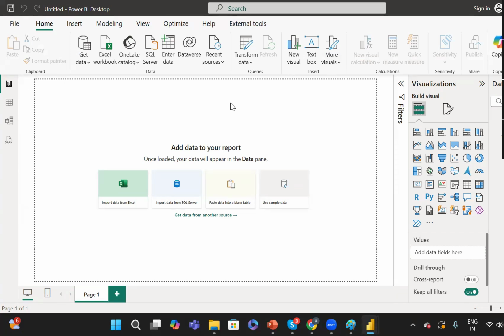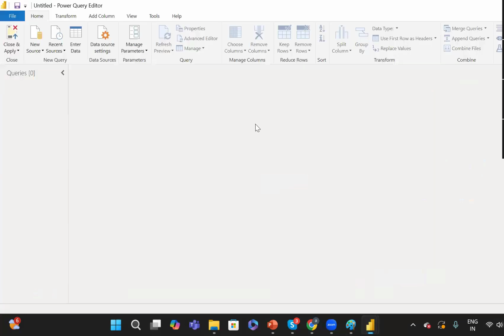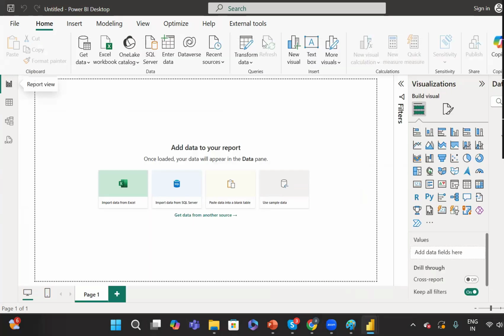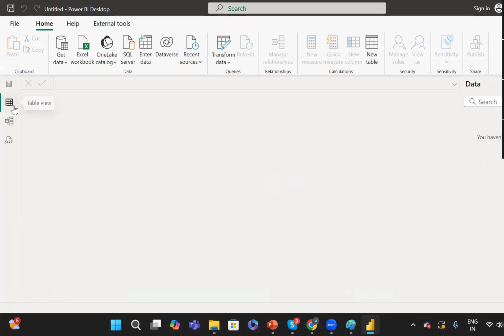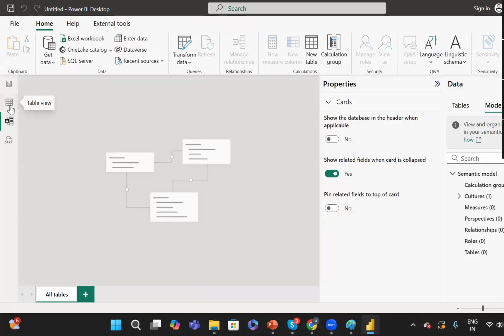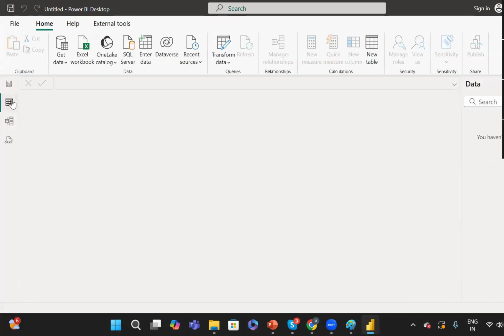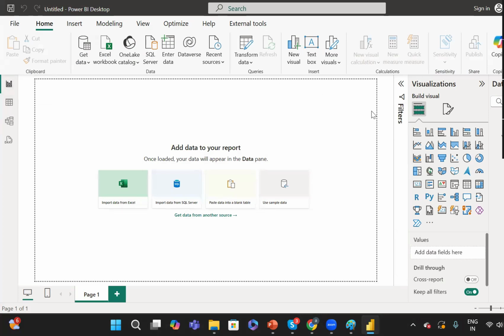So now we saw three parts. One is Power Query, which is a different part. You need to launch it using Transform Data. Once you click here, it will launch. Another one is Power Pivot. These two, Table View and Model View, are Power Pivot. And the last part is Power View, the reporting canvas. This is Power View.